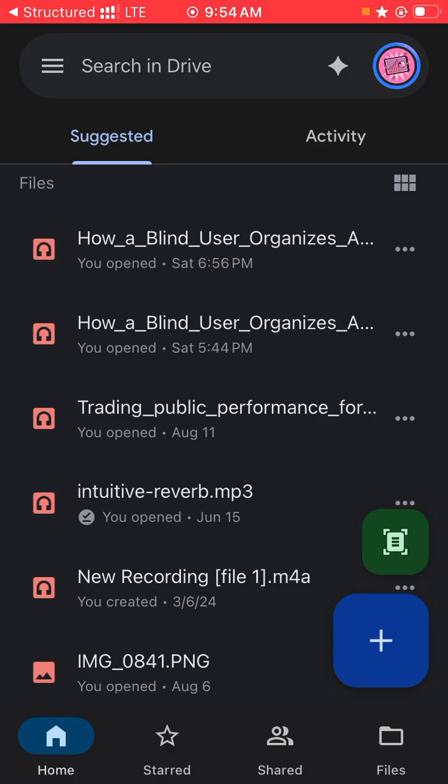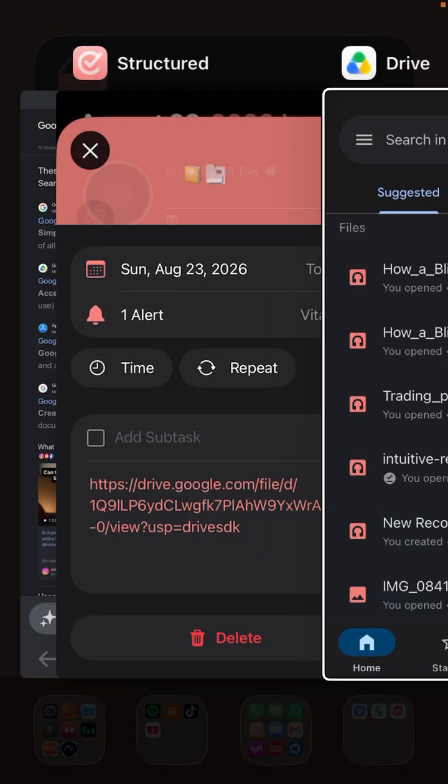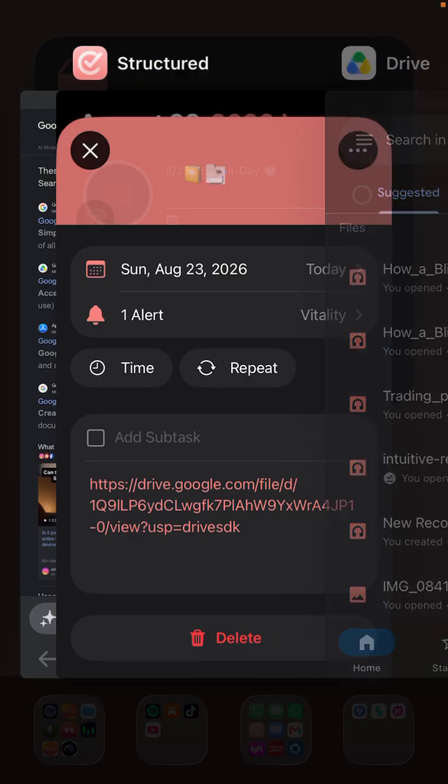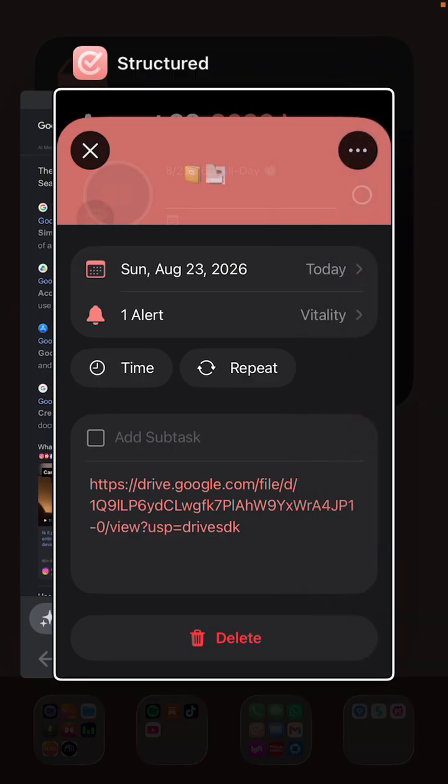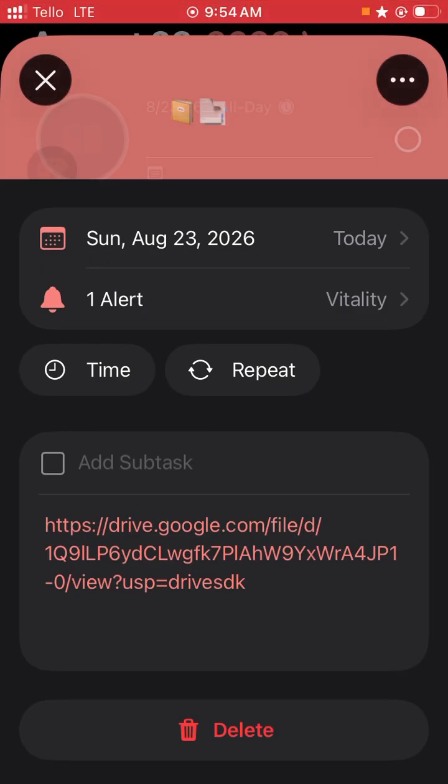See how fast that is. Like that, it's extremely fast. And I open up the Drive app that I can work in now. Then I close it, go to the app switcher, and activate Structured. Now, from within this, I can hit the Done button.